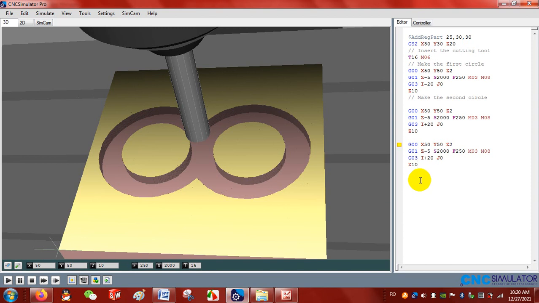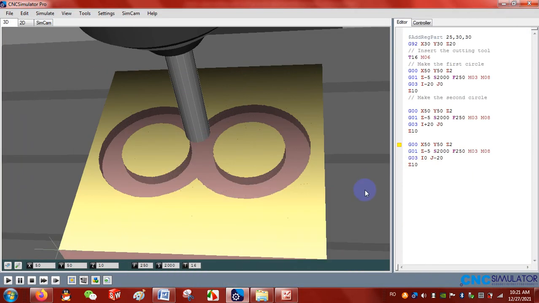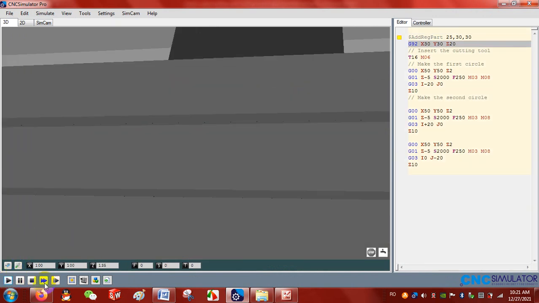So I would be 0 and J would be minus 20. And we notice that the vector is pointing downwards now in order for us to make this circle. This is why J is minus 20. Okay, so let us simulate again on fast forward.